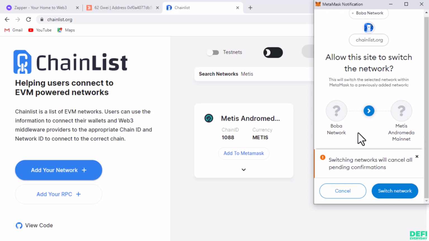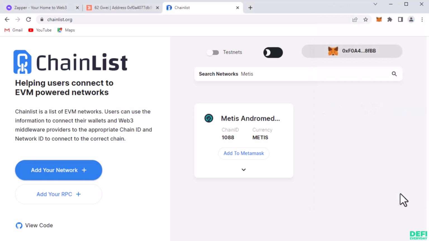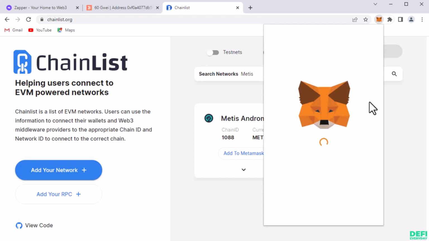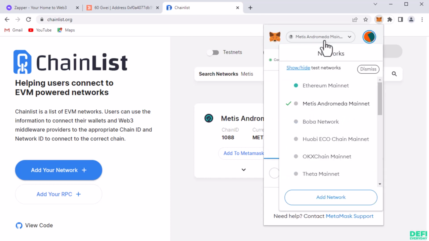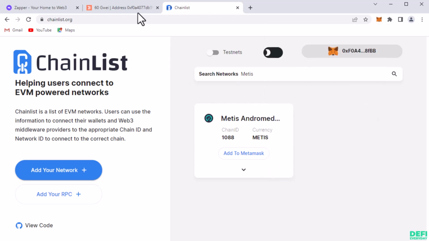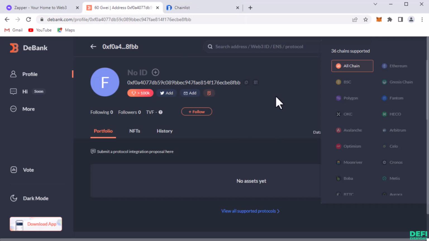So now we're switching from Boba to Metis Andromeda mainnet. Seems like we already installed it, so let's confirm on Metamask. Yes, here is Metis Andromeda. It has been added now. So everything looks good. Let's look for another chain on debunk.